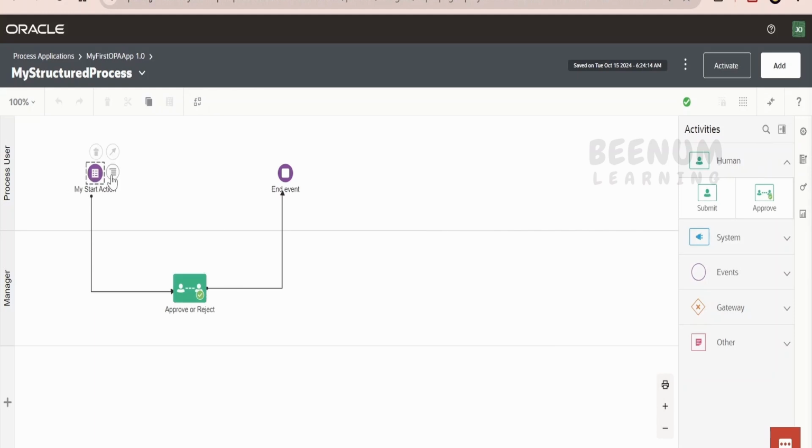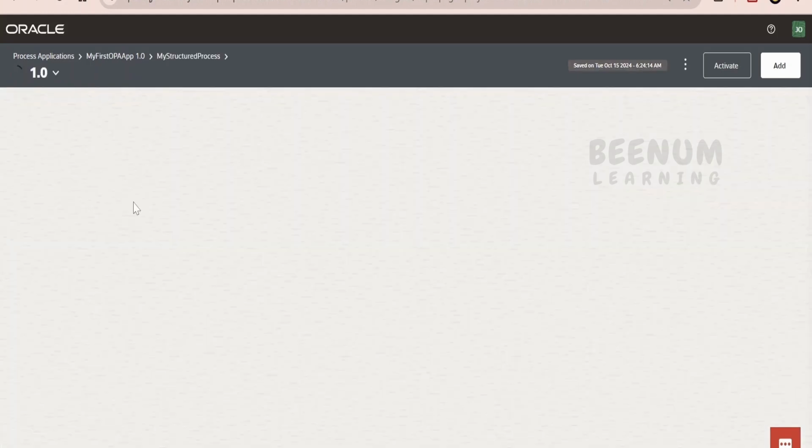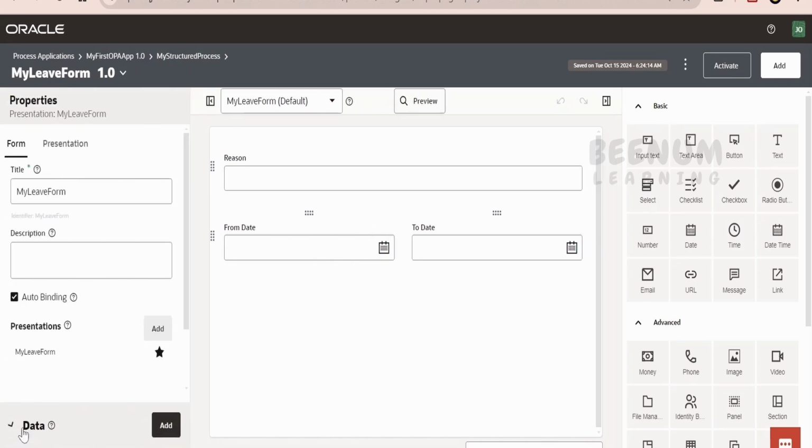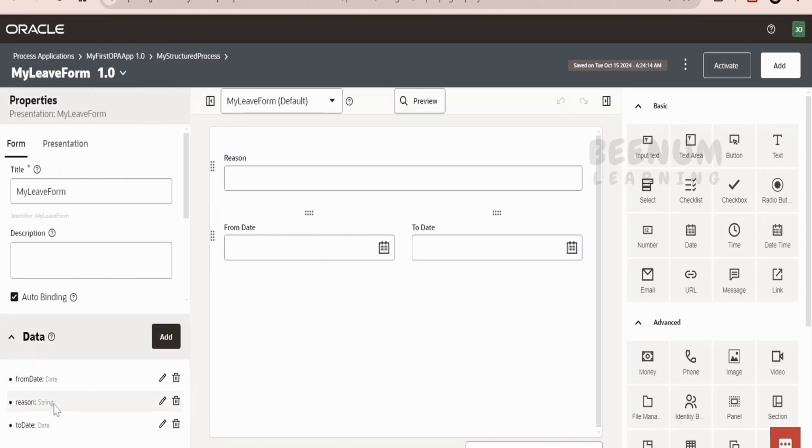Now, what we will do is, we will see this UI. If I look at this web form wherein the user enters the details over here in those fields, the details will be captured under the from date, reason and to date. So these are the fields in which the details will be captured.